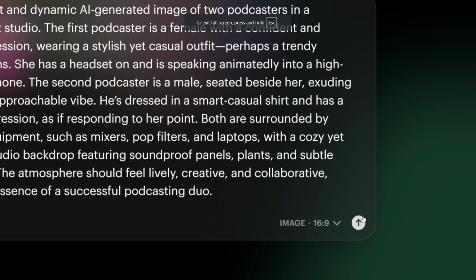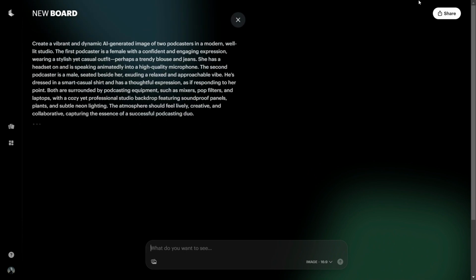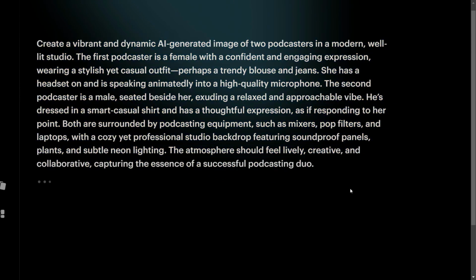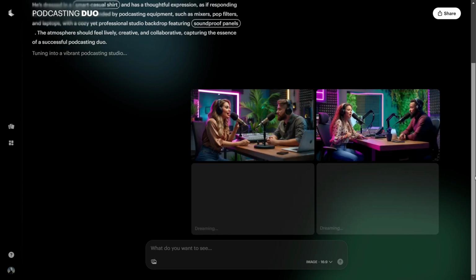Now the following step is to create an engaging podcast studio image. You can include a clear avatar, prompting something like two podcasters. Make sure you always give a better prompt so you get a better image, which you can adjust as needed. Simply copy the prompt, open Midjourney, paste it, and generate the image.